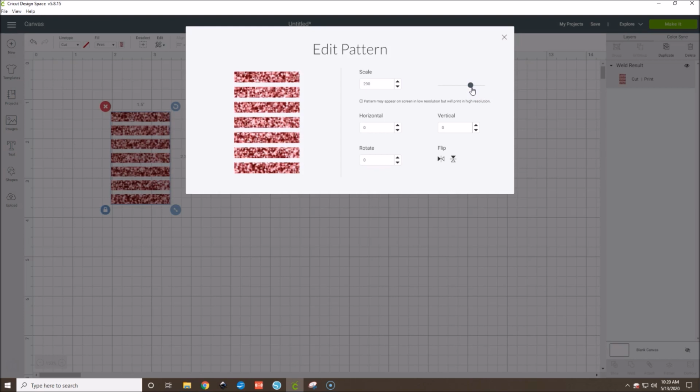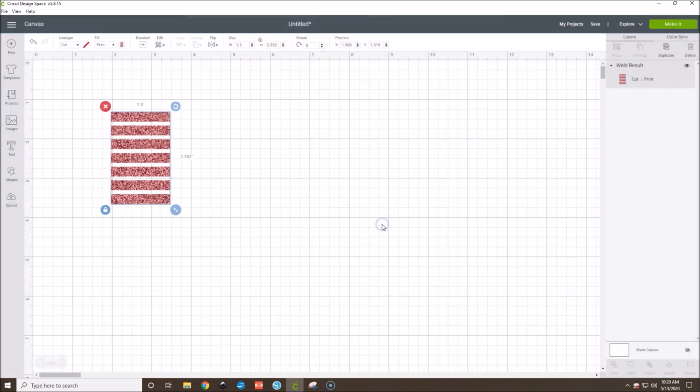So this lags a little bit to get it to go to the right size that you're looking for. So we can put it at 153. That looks okay. It doesn't look like it's too blurry. Then you just click out of that, and then you have your glitter header.